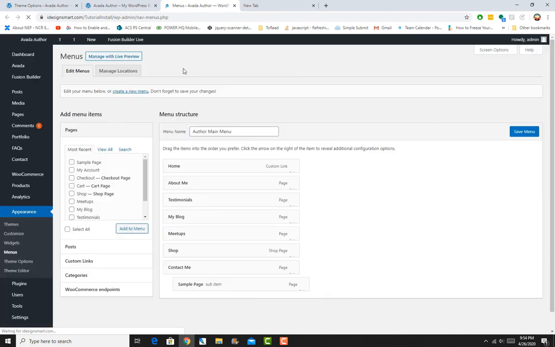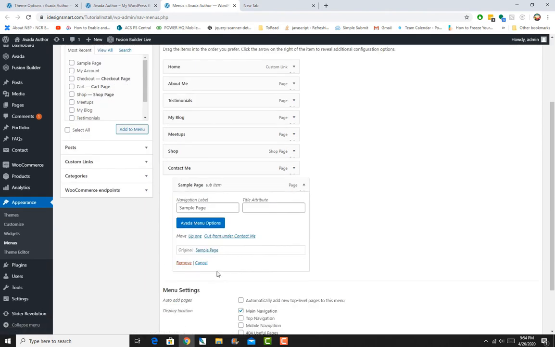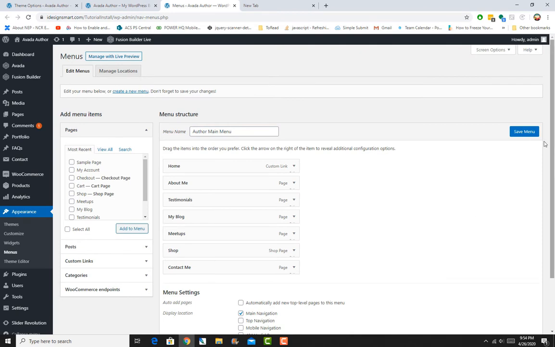And in this option, you will have the menu set up right there. Author main menu is the name of the menu, and all the menu options are there. Let's say you want to remove this, which must be from when I was playing around with it, so I'll just remove it. This is how it was.